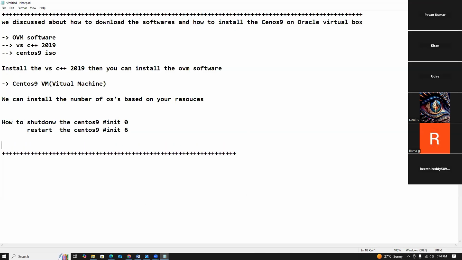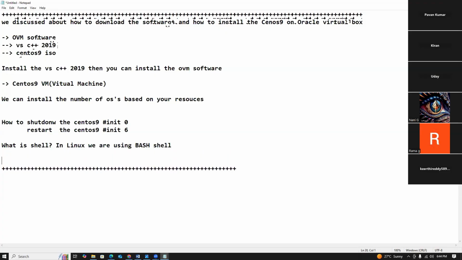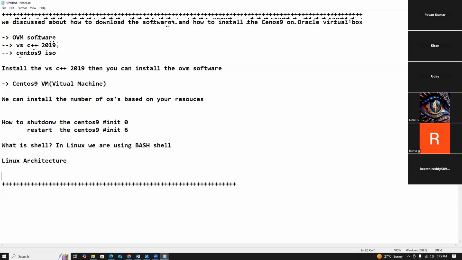We discussed what a shell is. In Linux, which shell are we using, guys? We are using the bash shell, which is nothing but the Bourne Again shell. And we discussed the Linux architecture also, right, guys? So what is that? Shell.